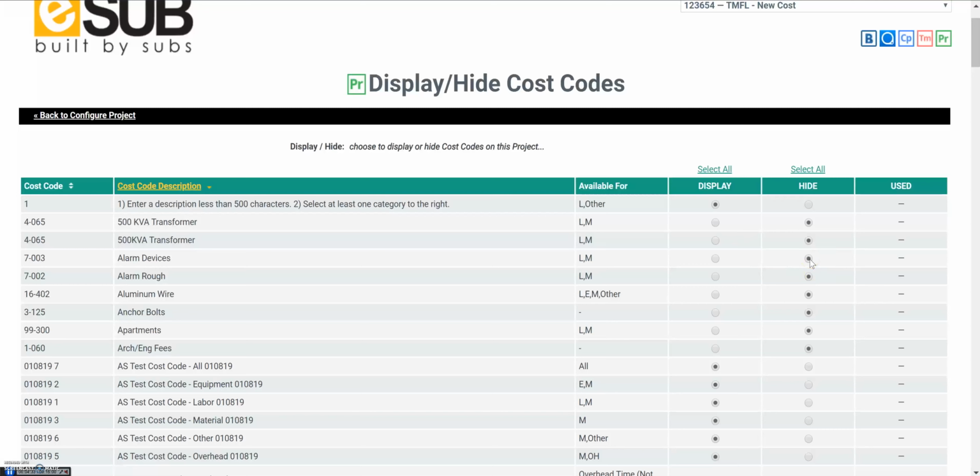If it's a scope that we are doing, we set it to display, and then we can track against that code moving forward. Once you have set this page up the way that you need it, you can move to the bottom, press Save Data, and of course go back to the Configure Project page.